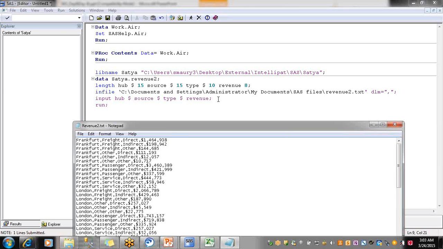Then length for hub is $15. Hub is nothing but the location, like Frankfurt or London; that is the name of the hub. $15 is the format. If you remember the session I took about format and informat, the length of any variable is given after the $ sign. So this is what I have done. I have given the length as 15 for hub.